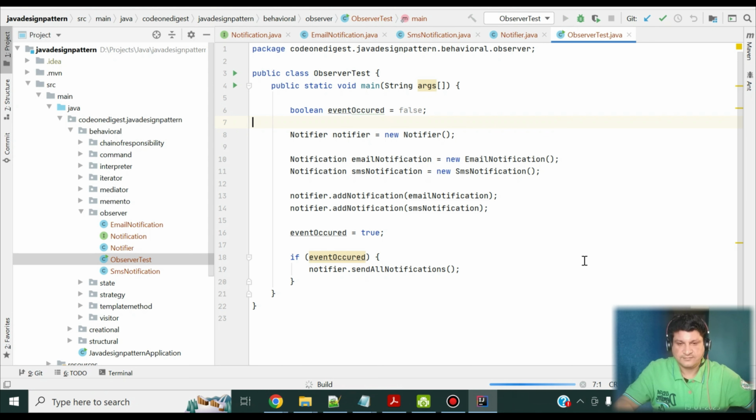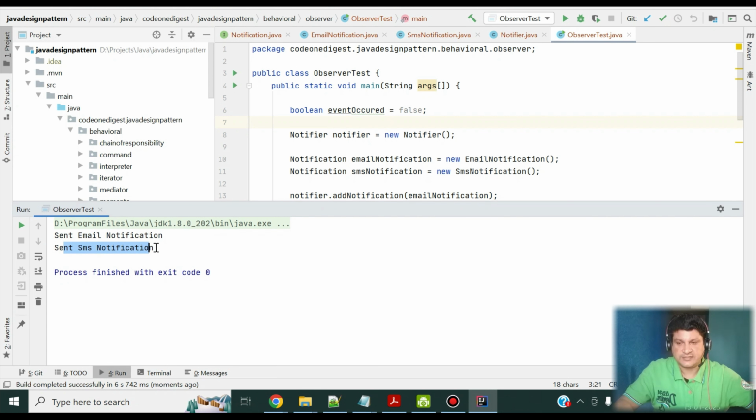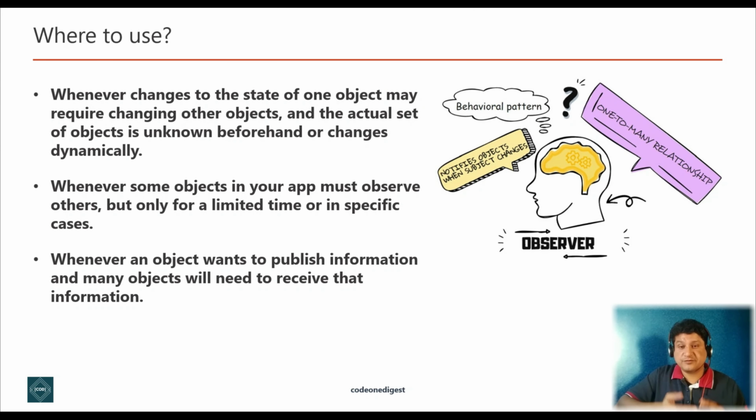So it's compiling and building the project. Yes, so it's running. You see, we added email notification and SMS notification to a list, and then while running, it called the send notification method of both the notifications, that is, sent email notification and sent SMS notification, right?